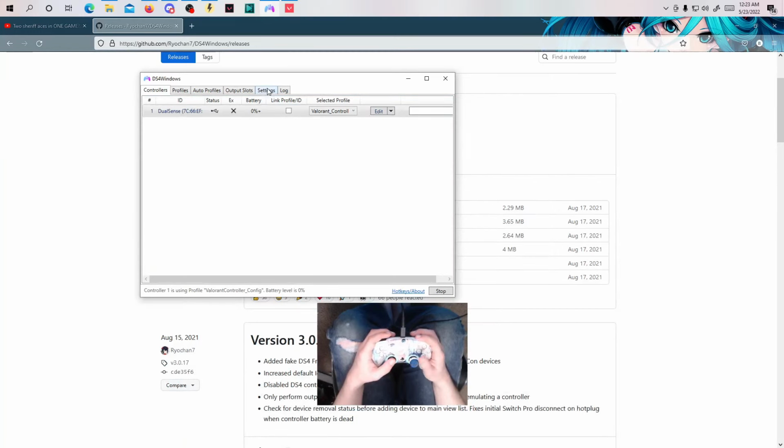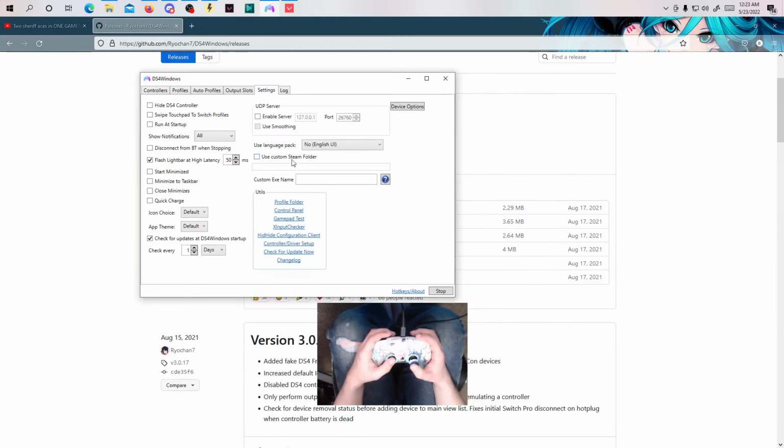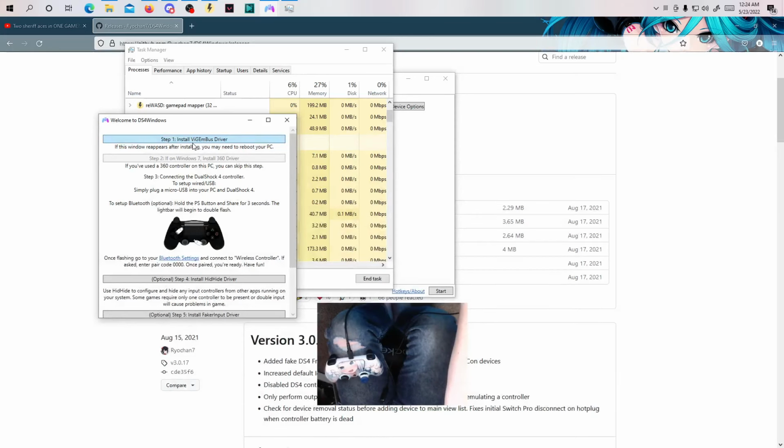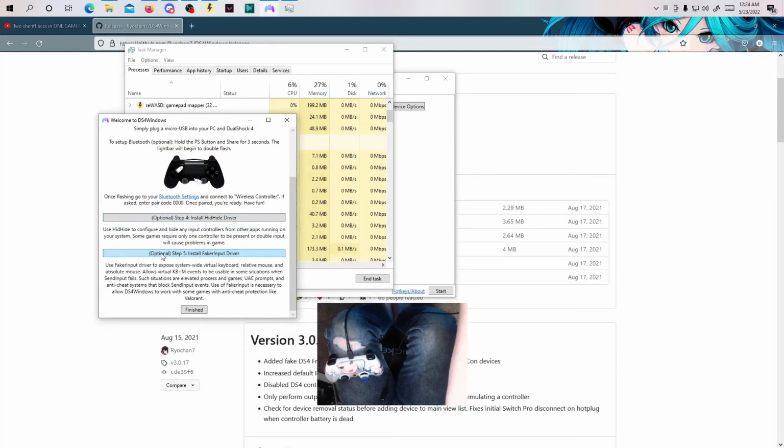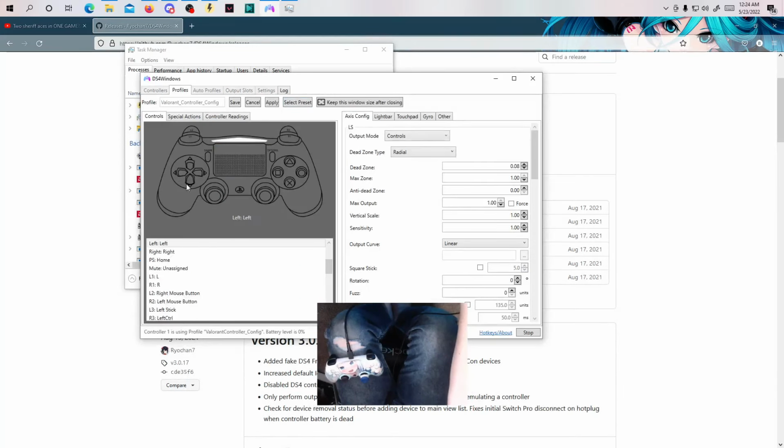Alright, before you do any of that, go to settings, click on controller/driver setup. Make sure to install ViGEm bus driver and then install FakerInput driver. This one's very important. Alright, so when you're in the config, you're just going to set all the keybinds you want, and let me show you some specific things that you need to do.